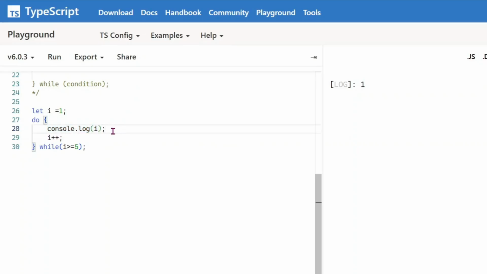So this is the biggest and only difference between while and do while loop. In the do while loop, the program will run at least once, even if the condition is false. Okay, I hope you got it.